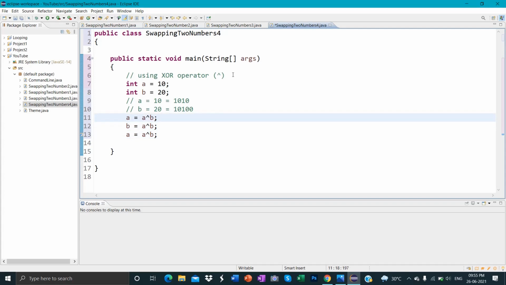When we write a XOR b, then here it becomes 10 XOR 20, which will be equal to 1010 XOR 10100. Now when this is converted to decimal form, it will be equal to 30, and now the original value of a is replaced by 30.